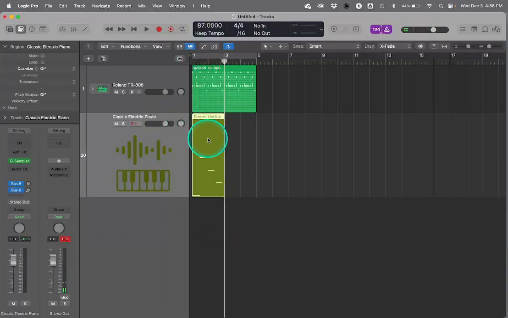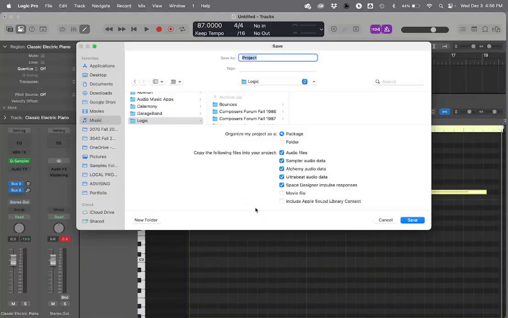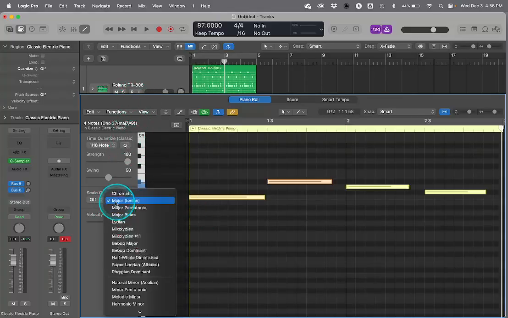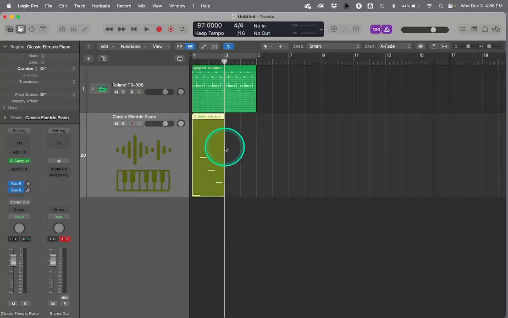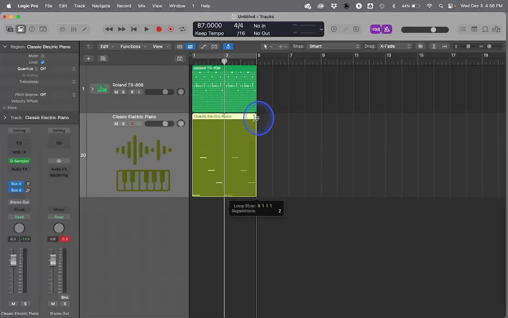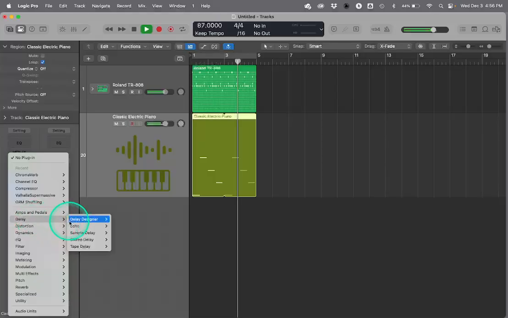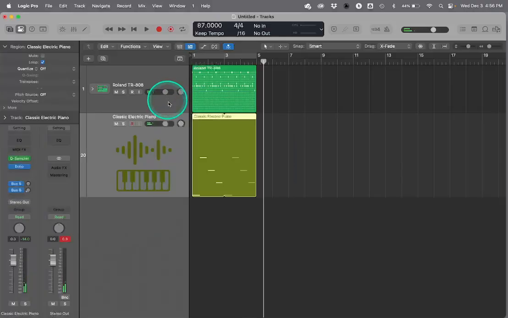I go down into my editor, and I can quantize this by finding all my notes, hitting Command A to select them all, and hit the Q button to time quantize. Scale quantize is a little bit different. Scale quantize will put this into a major or minor scale of your choice. I don't think that's necessary at this point. So I'm going to loop that out. Now that this is in a sampler, it's a MIDI instrument, and I can add effects.